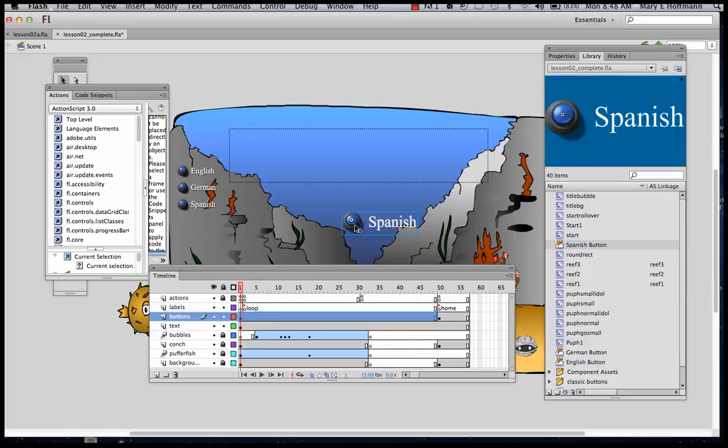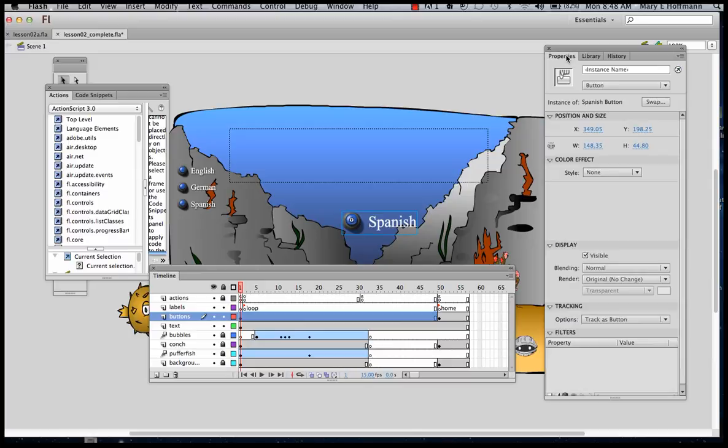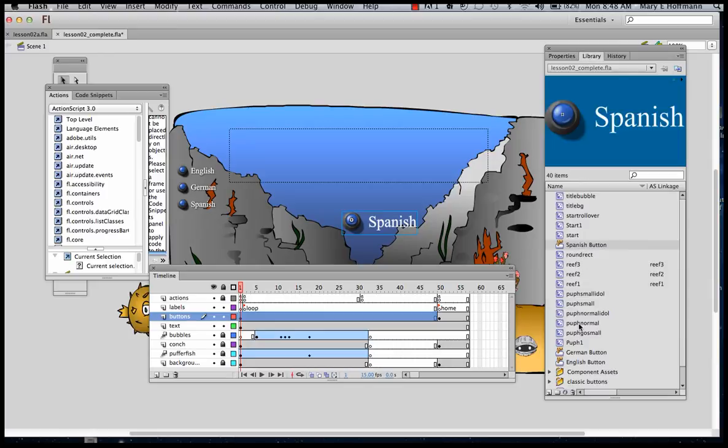Then when you bring out the button, you have to give it an instance name. Now I've already done all this, so I'm not going to do it again. I'm just showing you how to drag these out. You drag each one out. You have the Spanish button, the German button, and the English button. Then you adjust the size. Make sure that you have your toolbar open. You can use the free transform tool. Hold down the shift key.